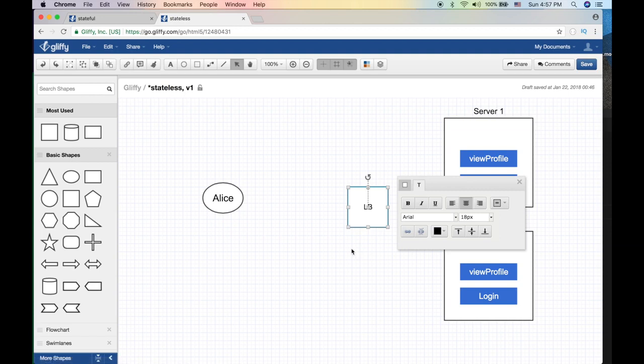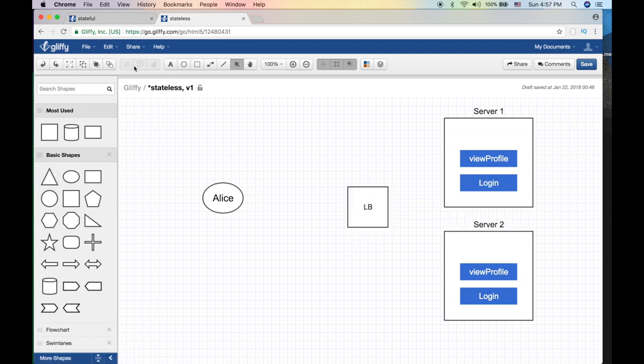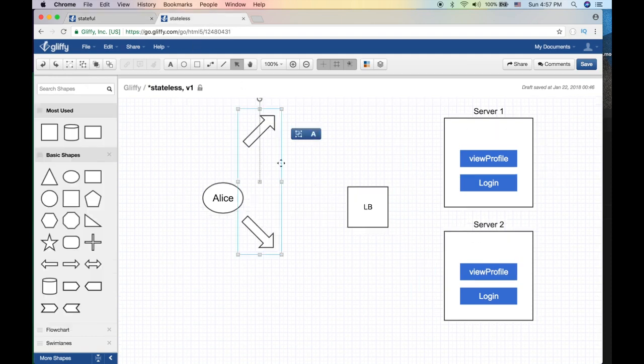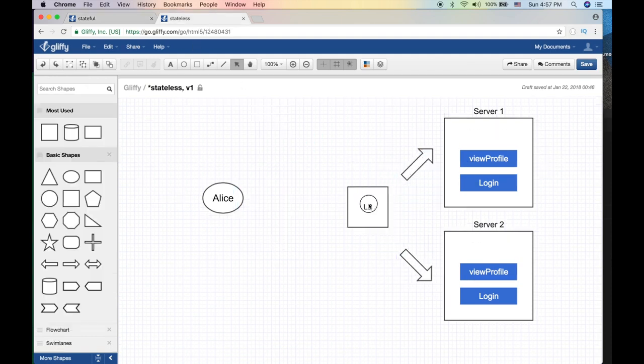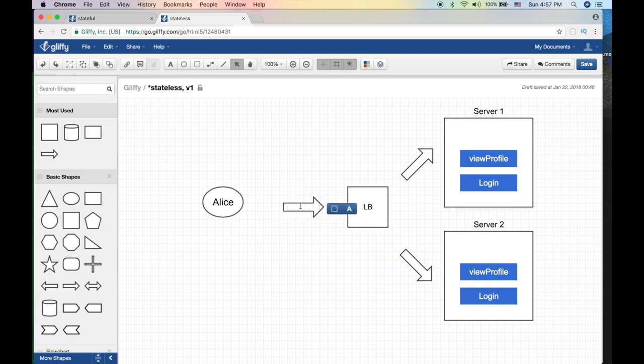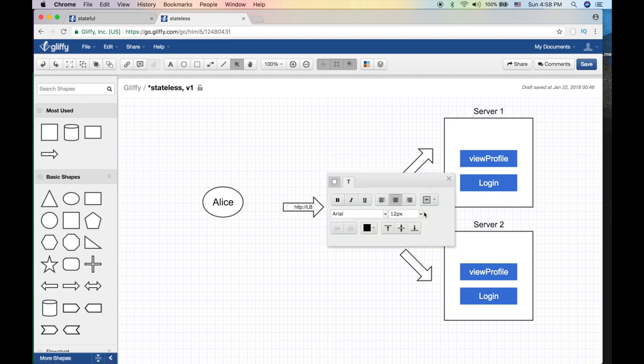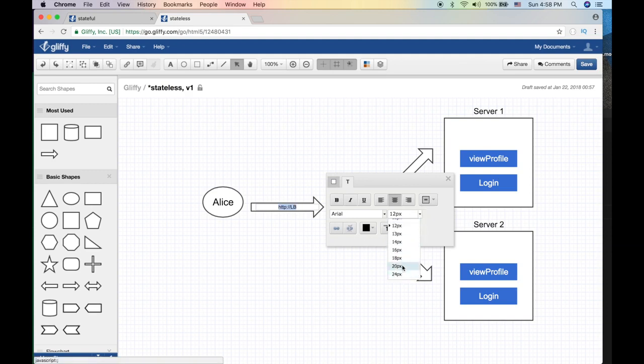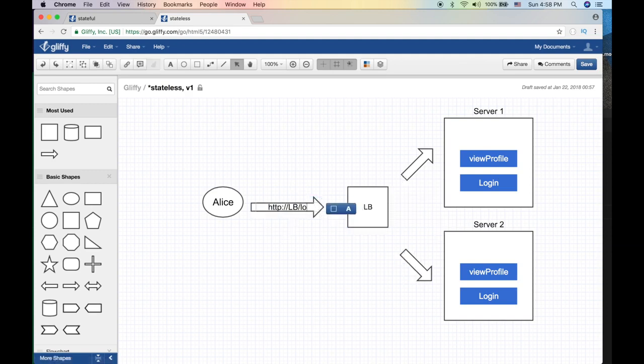So there's an LB, that machine LB, and I'm lazy, so I'm going to copy these here. I can copy and paste it. I love Gliffy, man. This is really cool. All right. So Alice, same thing, right? Alice makes a call. Says, hey, LB, log me in. There was a tool called LogMeIn back in the 90s. I used to use it. Okay, LB, log me in.